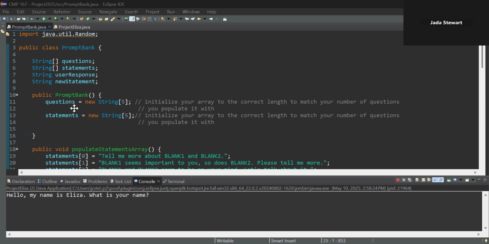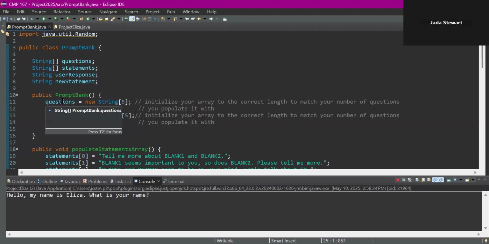So, first thing I did was I created two arrays, question and statement arrays, and these arrays are going to be used to hold the questions that we're going to be using in this project. I then took this method here, and I initialized the arrays to the length, and we have length 5. Well, I put length 5.